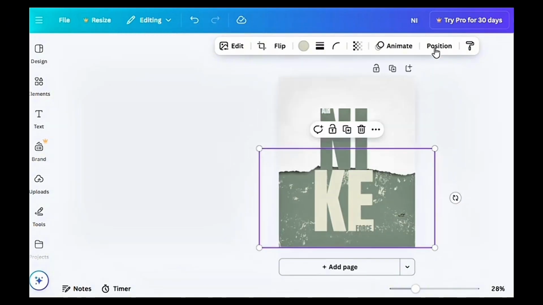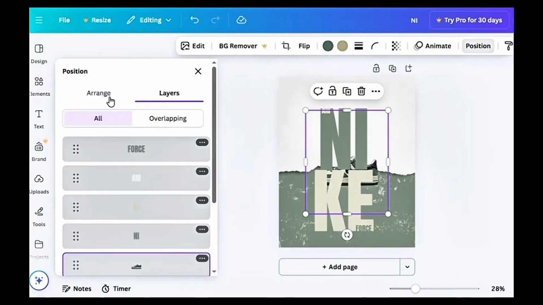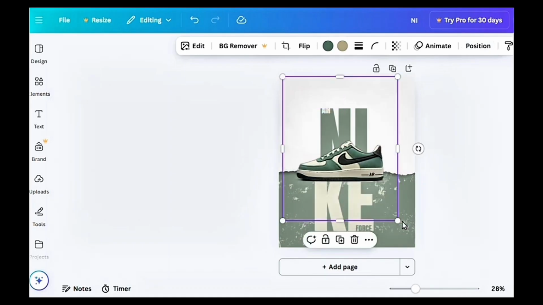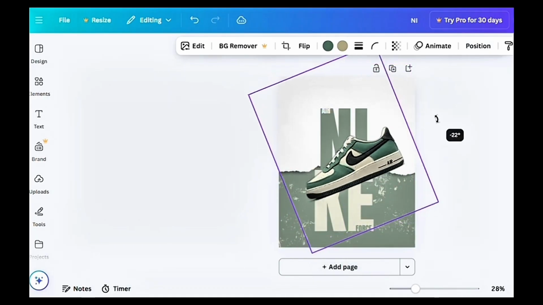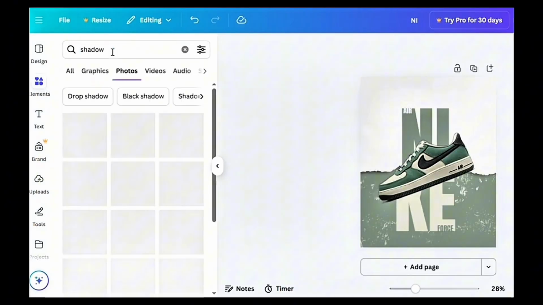Now to remove the tiny sneaker, we go to Positions, then Layers, and then delete it from there. Add your sneaker and move it to front from the Position section. Adjust your sneaker and tilt it a little. Now go to Elements and search for Shadow and fix it under your sneaker.